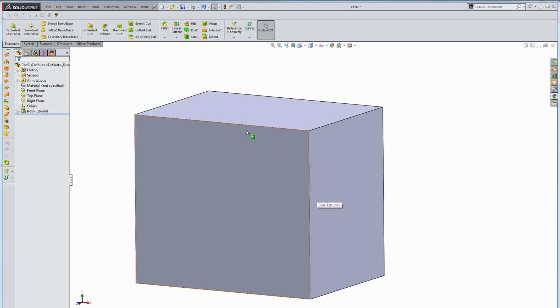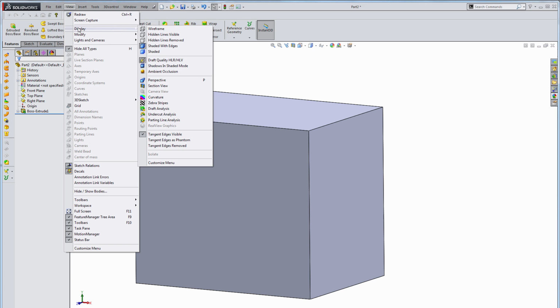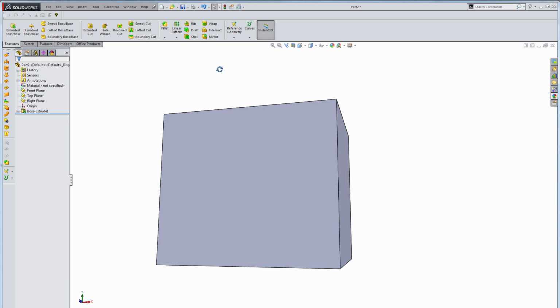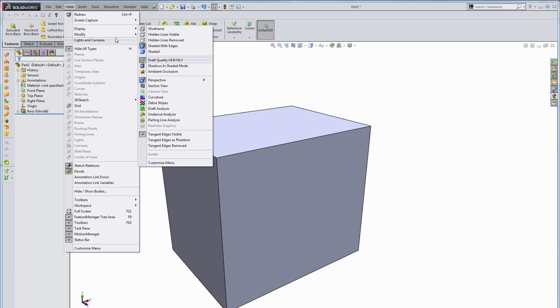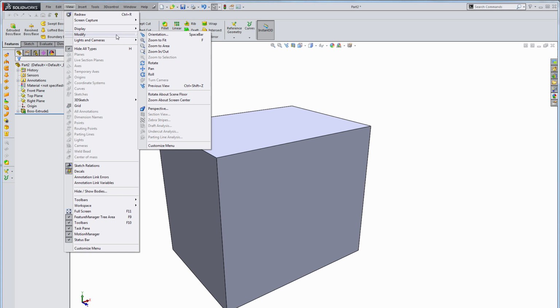Well, it's actually quite easy. Just go to View, Display, and click at the Perspective button. As you can see now, we've added some dynamic perspective. We can also change the amount of perspective.